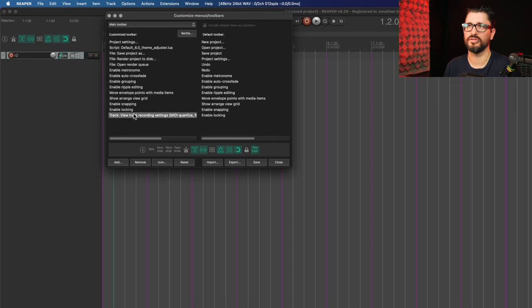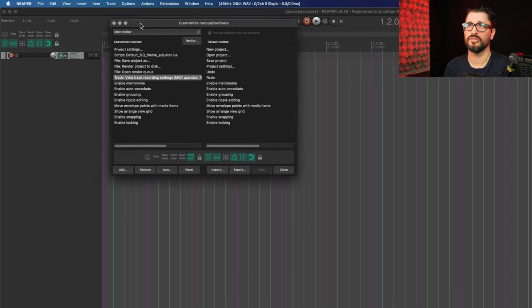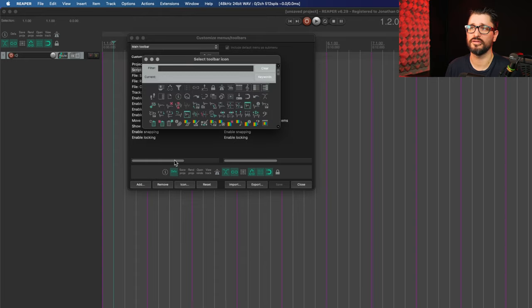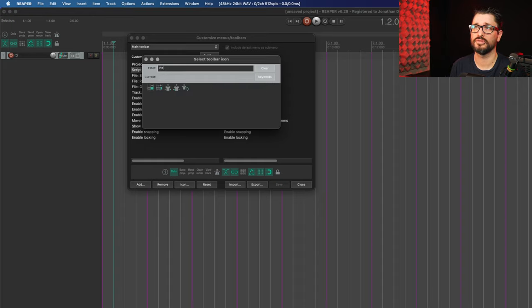And the track recording settings I want beside the metronome. And so that's how it looks now. We don't have any icons assigned to those new actions. So we can select it and then we can hit icon or just right click on the icon in this preview and search for something relevant. I'm gonna look for theme.